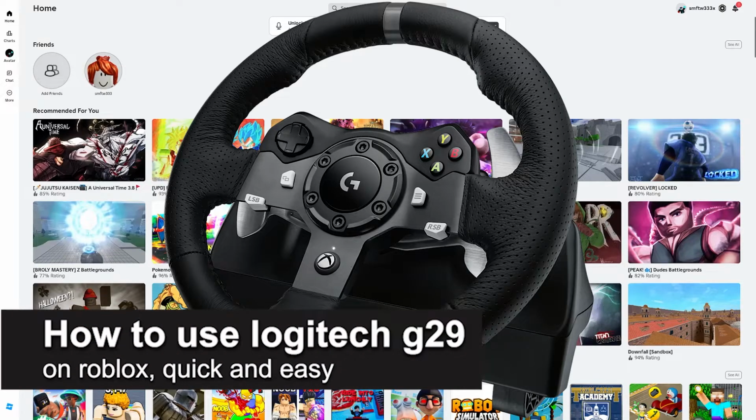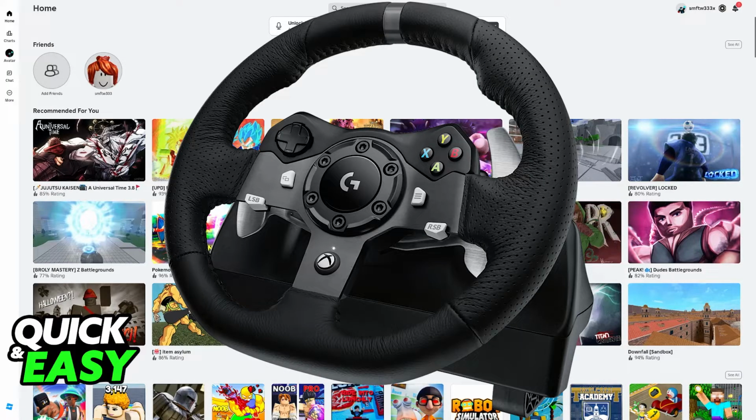In this video, I'm going to teach you how to use a Logitech G29 on Roblox. It's a very easy process, so make sure to follow along. In this video, I'm going to give you easy to follow instructions on how to properly set up a steering wheel, specifically the Logitech G29 model, and use it within Roblox.